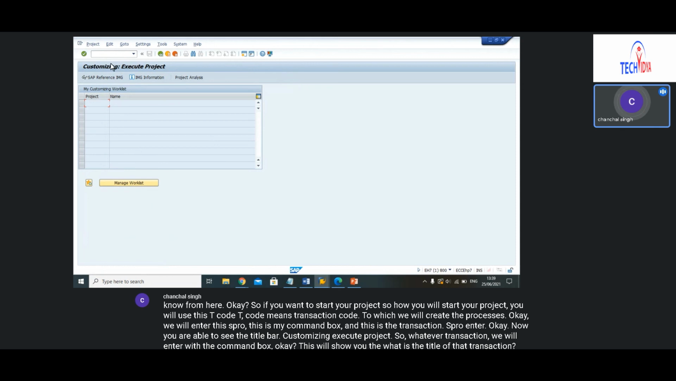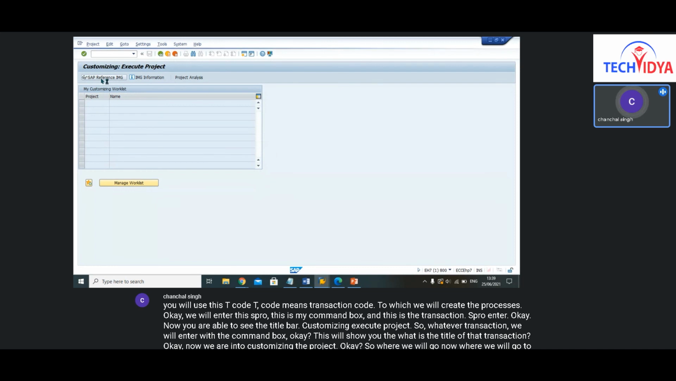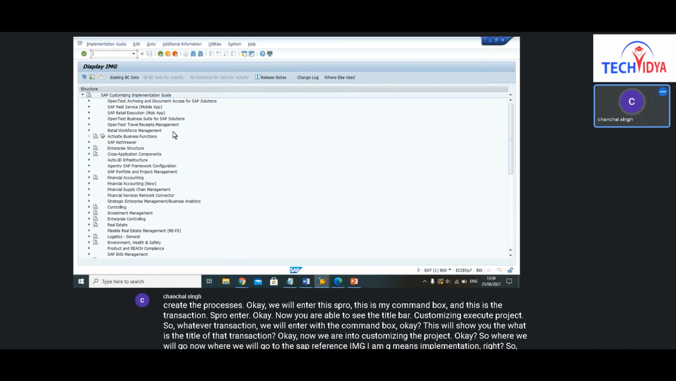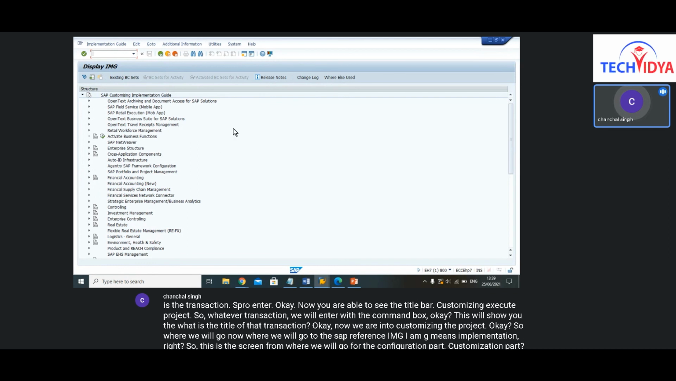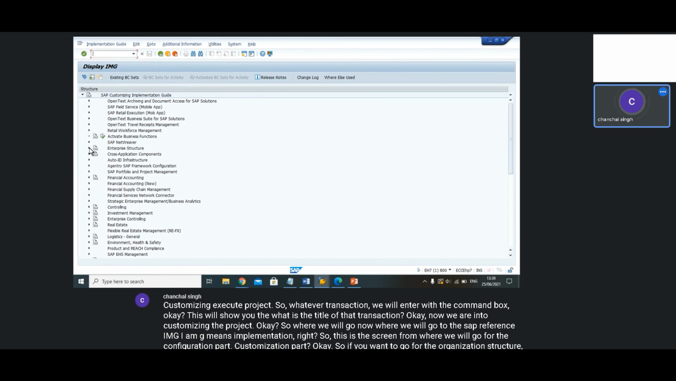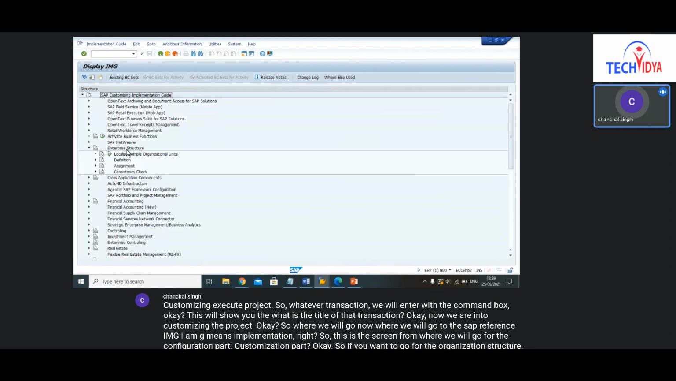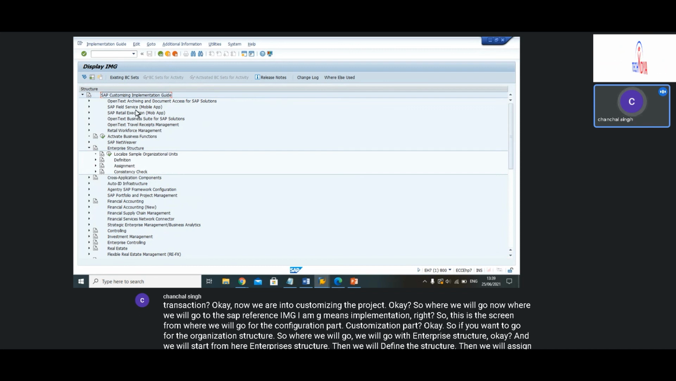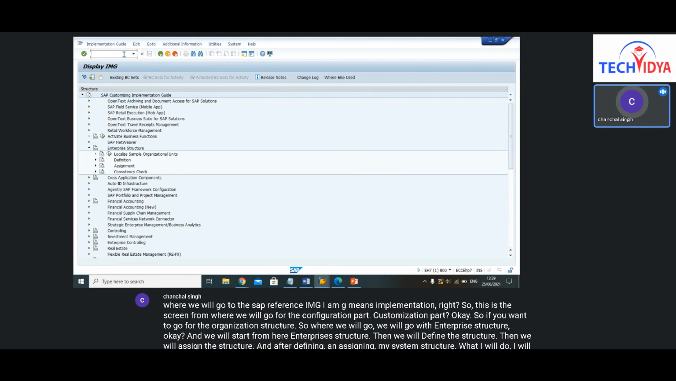Where will we go now? We will go to the SAP Reference IMG. IMG means Implementation Guide. This is the screen from where we go for the configuration and customization part. If you want to go for the organization structure, we will go to Enterprise Structure. We will start from here: we will define the structure, then assign the structure, and after defining and assigning, I will check the structure. So how will I check the structure?